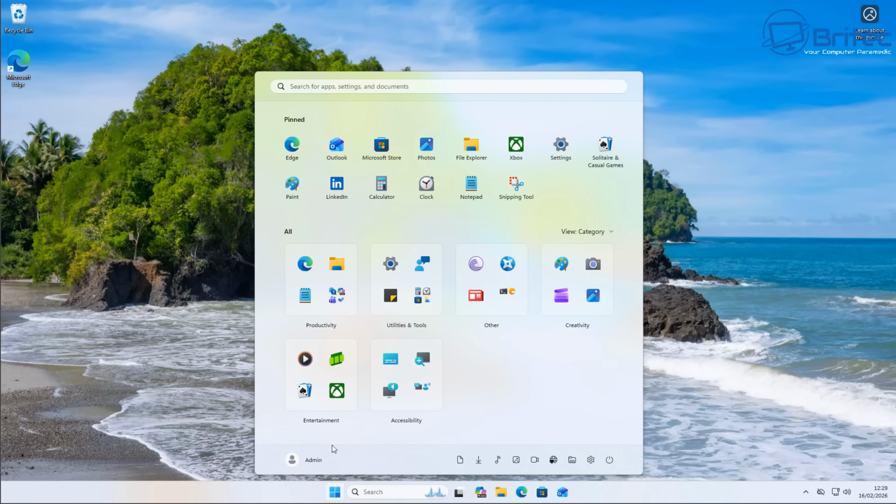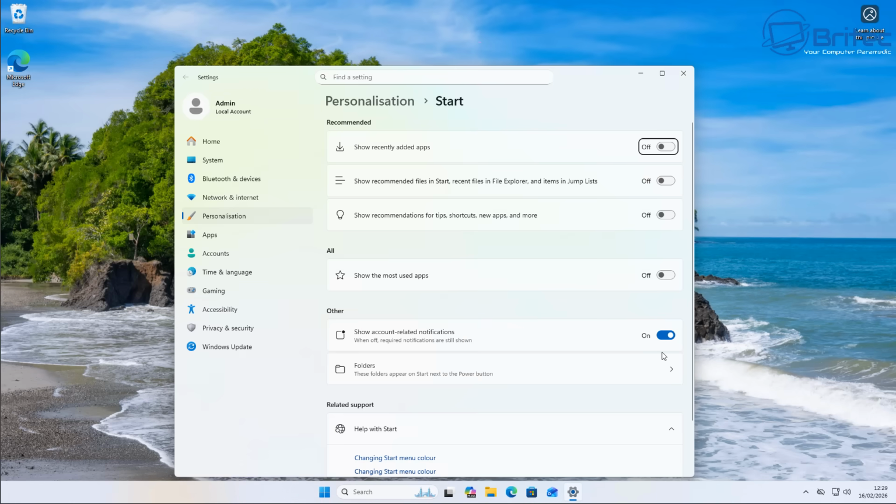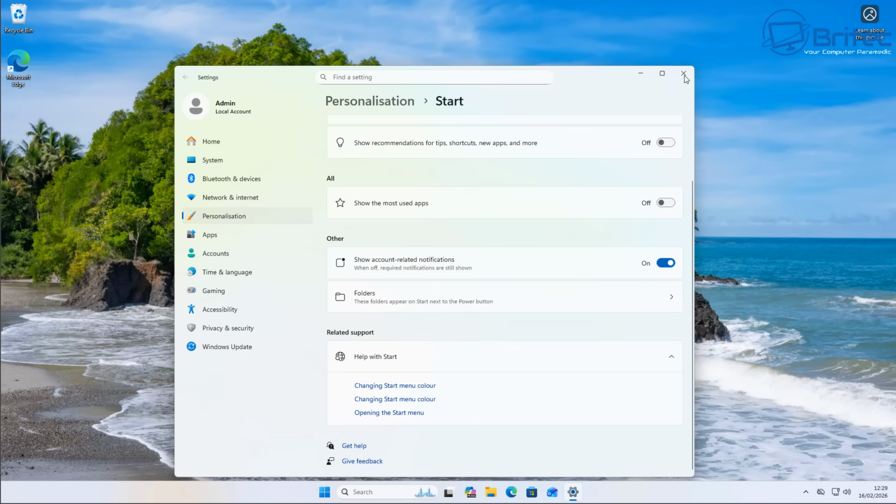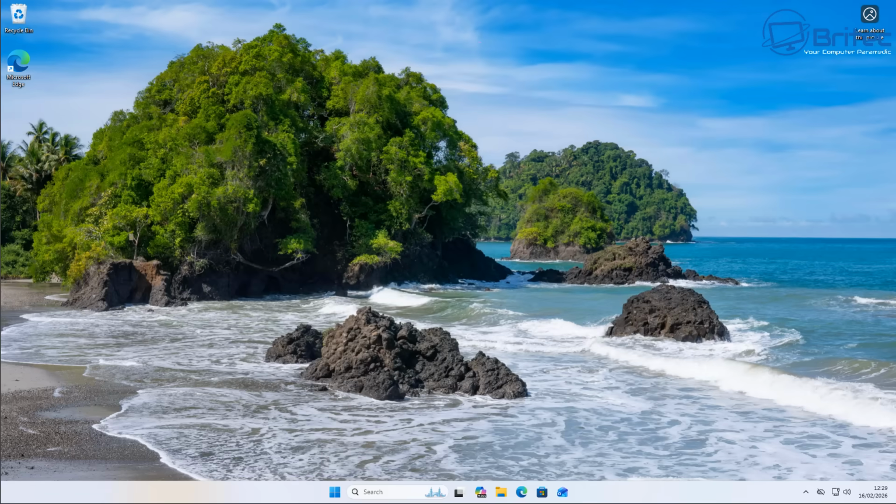That's just my opinion. But you can't resize it by default by Microsoft. If you want to see a video on how to resize your start menu, let me know in the comment section down below, and I'll make a video on how to do that. You can't rename these categories either, so you're pretty limited on what you can actually do with that start menu.